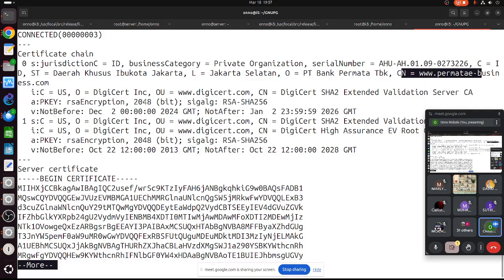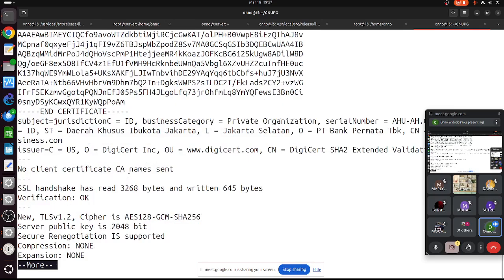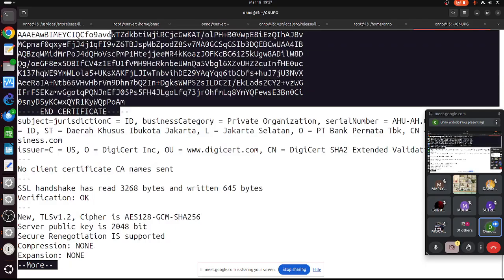So this is actually violating the law. The solution is that the issuer has to have a representative office in Indonesia. That's it. Finished. But actually the whole server is in the US. If you want to see the actual certificate, it's here. Oh, this is the actual certificate. Okay, this is not the certificate.